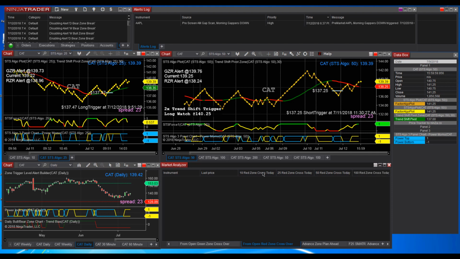Again, the 10s are turned off. They're built in, but they're not enabled. I'm going to skip all the way over to the far right hand side and back up. This is a quick advance retracement.